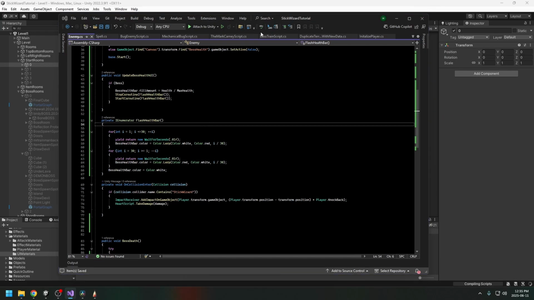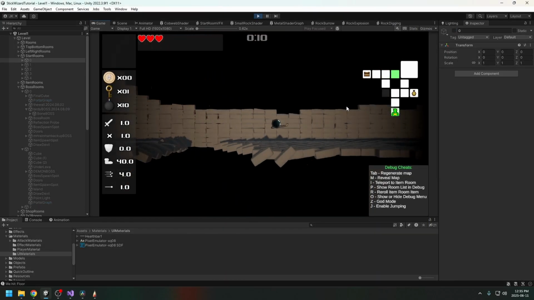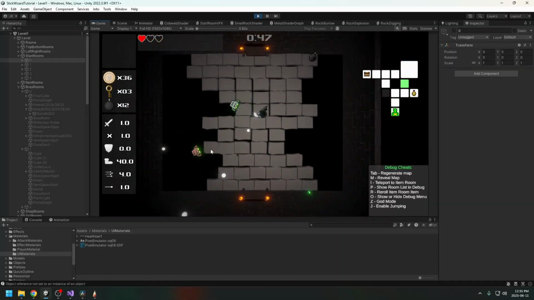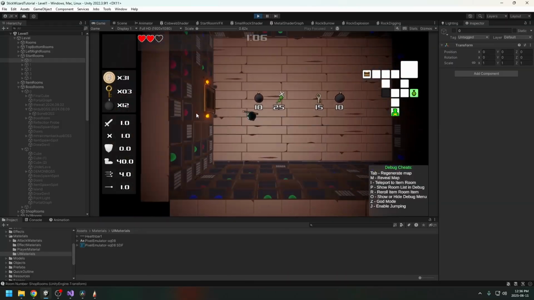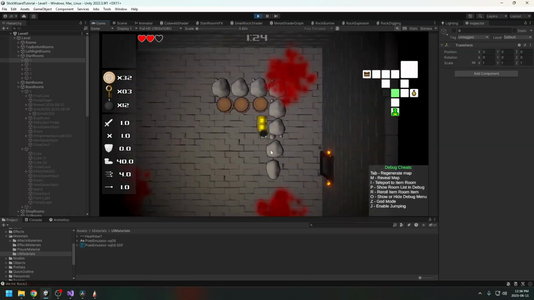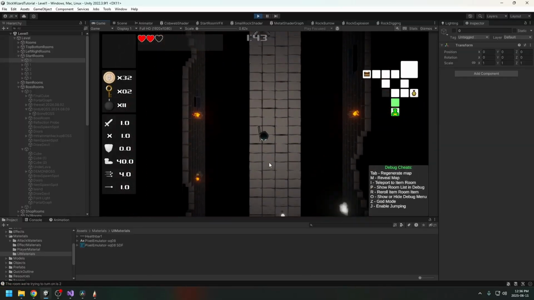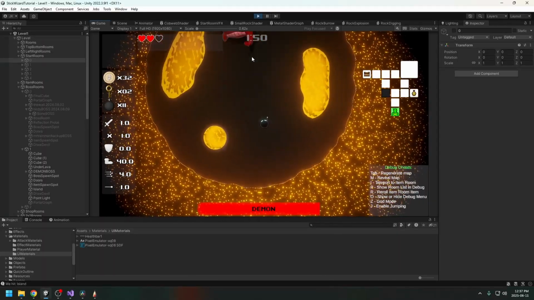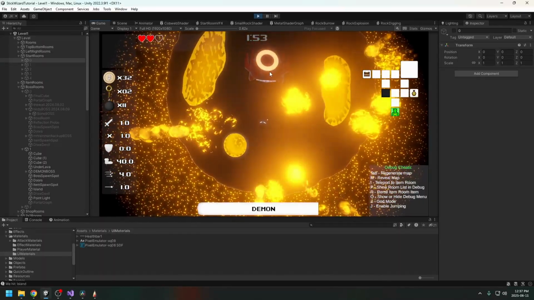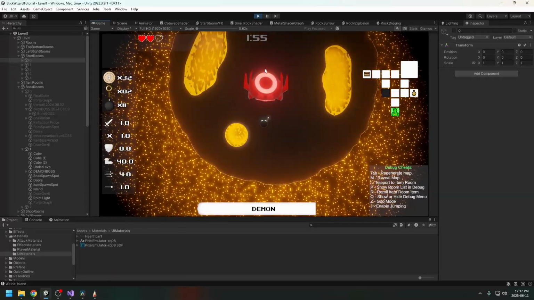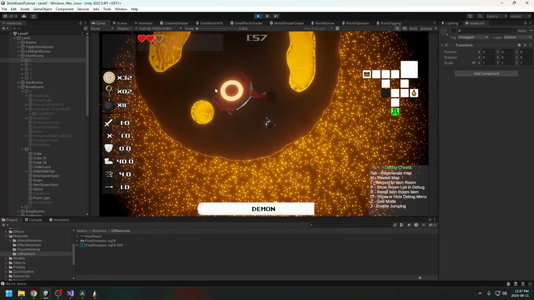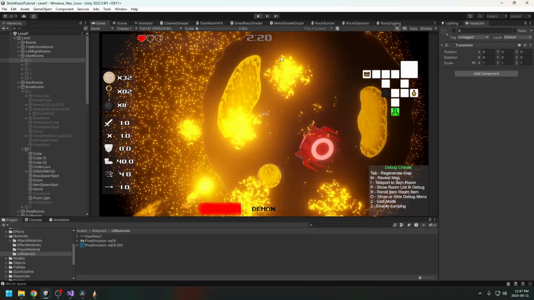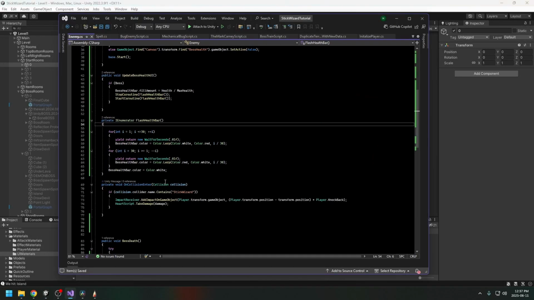All right, let's go find the boss again. So we got the demon. You hit him. You can see it flashing. Hang on. See, that takes way too long to turn red. It's like he takes the damage and then, all right, let's do this a different way. I think this is not really working how we want it to.